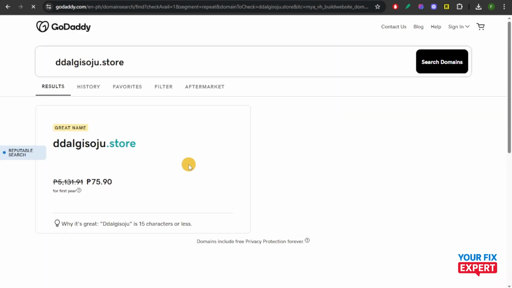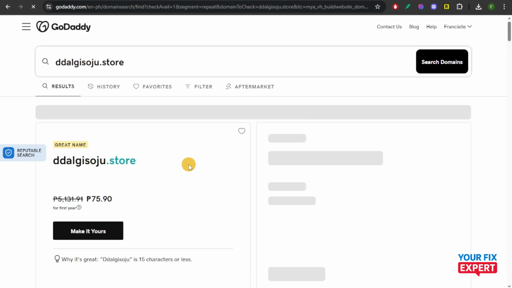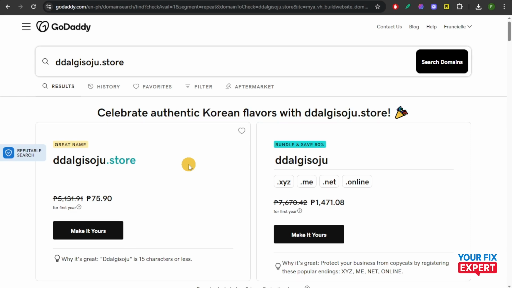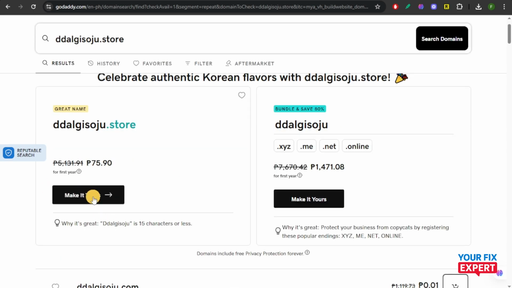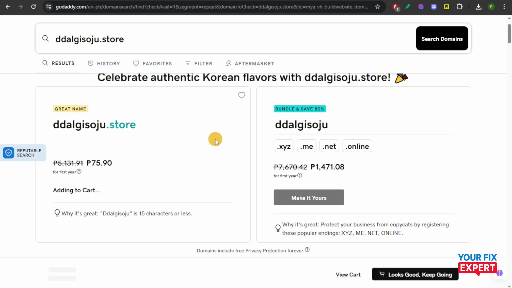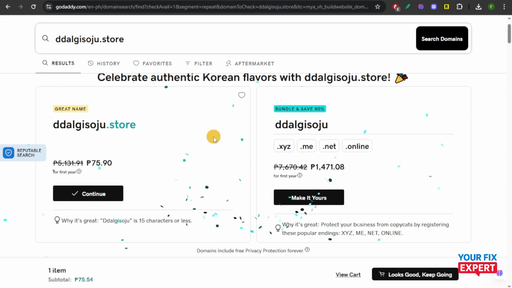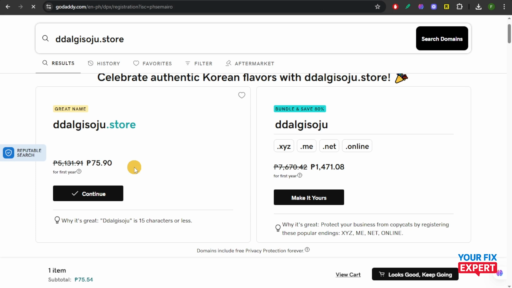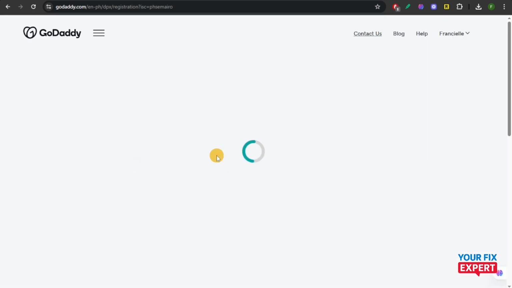And then from here, you're going to pick an available domain, and then you're going to click on make it yours or add to cart. So for this one, I'm just going to click on make it yours. And then from here, on the checkout screen, GoDaddy will offer add-ons. Select professional email with domain. So let's just hit continue first before we head to our checkout page.